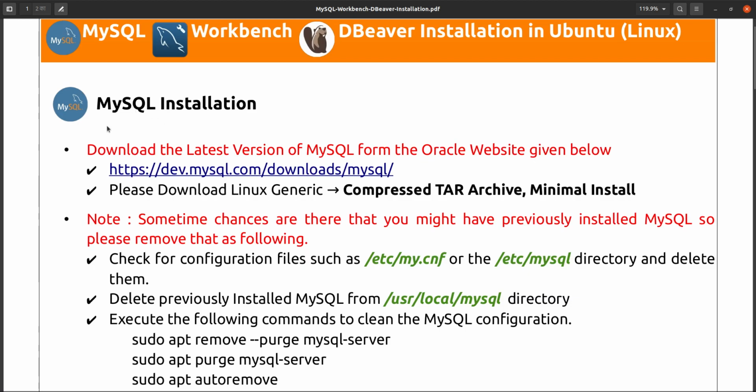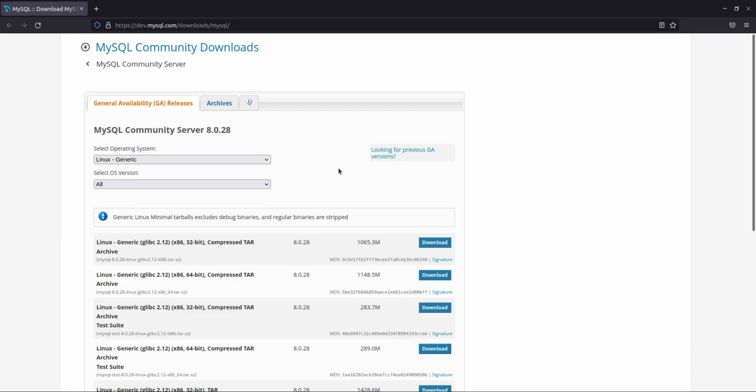Before we start the MySQL installation, we need to download the latest version of MySQL from the Oracle website, from this website. If I open this website, you will see here operating system. Select the operating system and select the operating system version. Accordingly we can select and we can download.